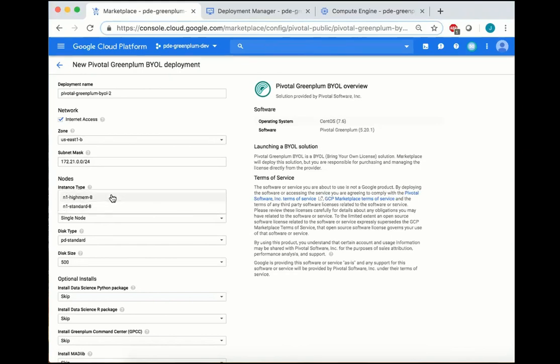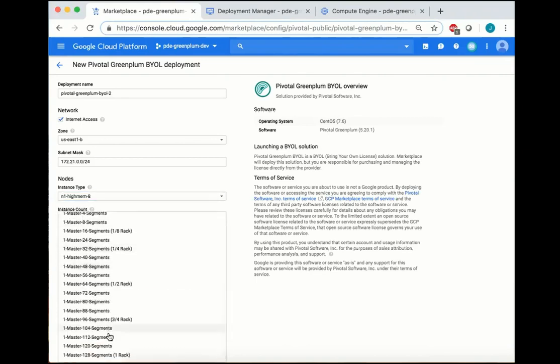The instance types, we support the high mem 8 and standard 8. The reason why we only support these two is we found that the disk performance works best for the smaller nodes. And it's better to have a large number of nodes rather than a small number of large nodes because of the disk performance. And here you can determine how many nodes you actually want to deploy.